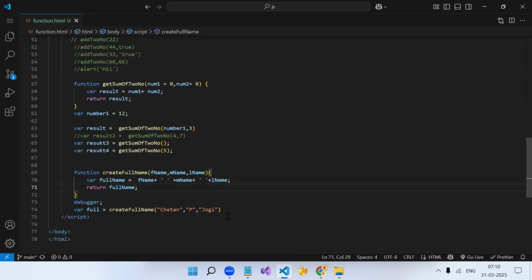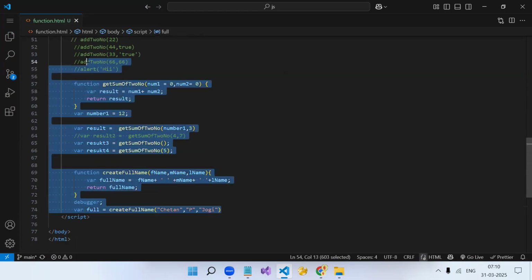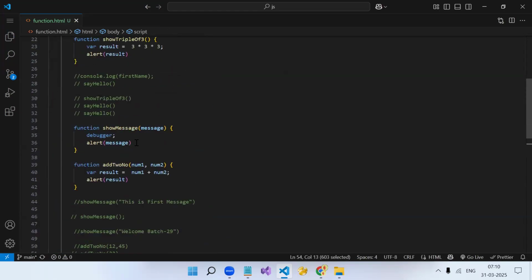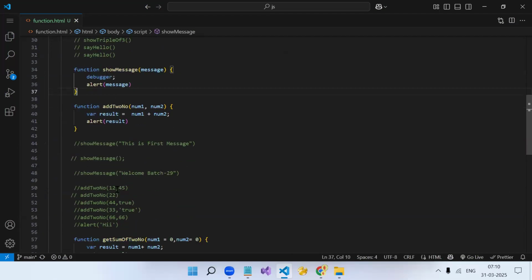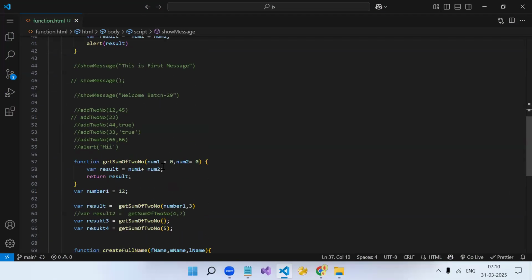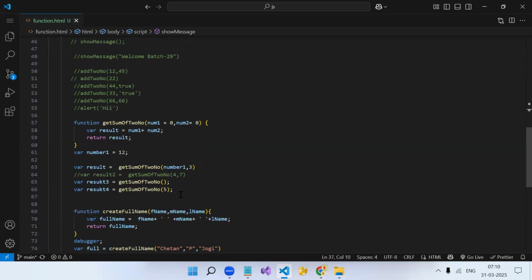Okay. Now these were all in the script only, where we were calling. Means in the script only we were creating the function and in the script only after that we were calling the function. But normally we don't do this. We have to call these functions on the button click and make everything interactive. Okay. Now, so we can say event.